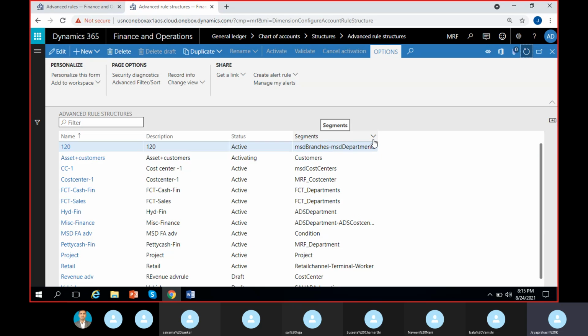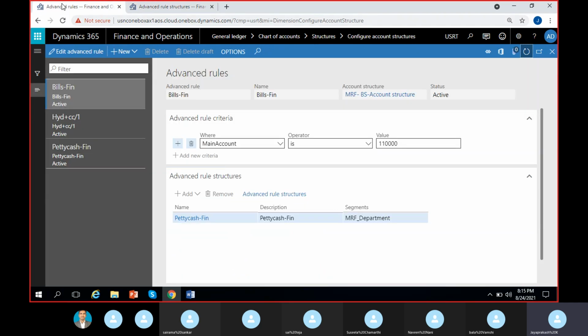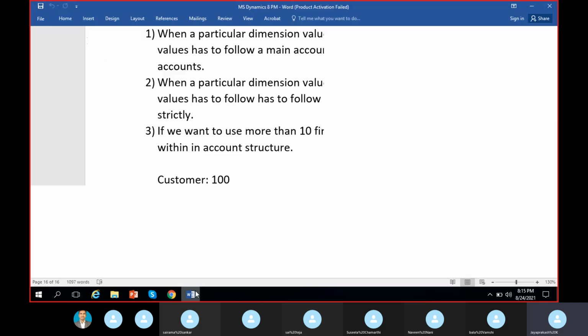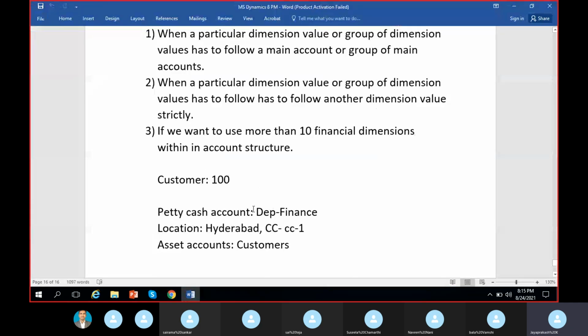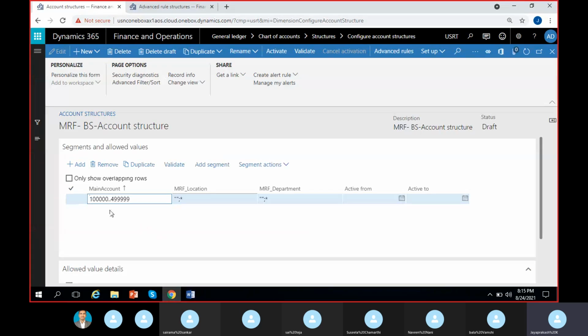Before it gets activated or we use it, let me explain the advanced rules concept, how we can add the rules that we have created to the criteria. This is the most important part. Designing your rule is one part, and adding it to the required criteria is another part. Now I am in balance sheet account structure. According to our first example, for the petty cash account, we have to give the department as finance. The petty cash account will be in the balance sheet accounts only. It will be there in one of the accounts.